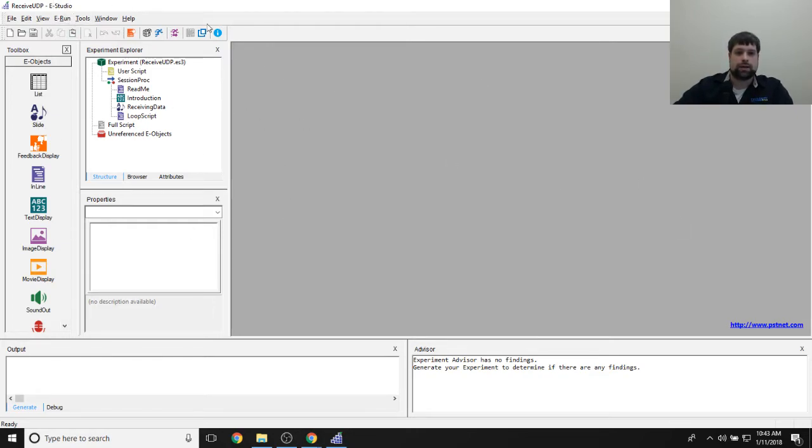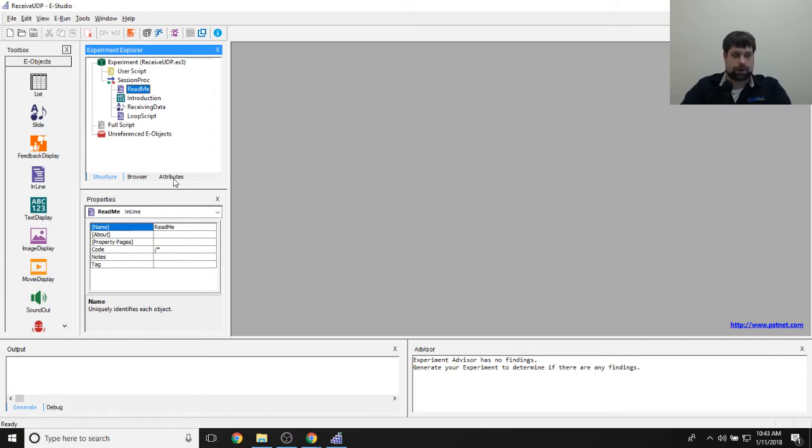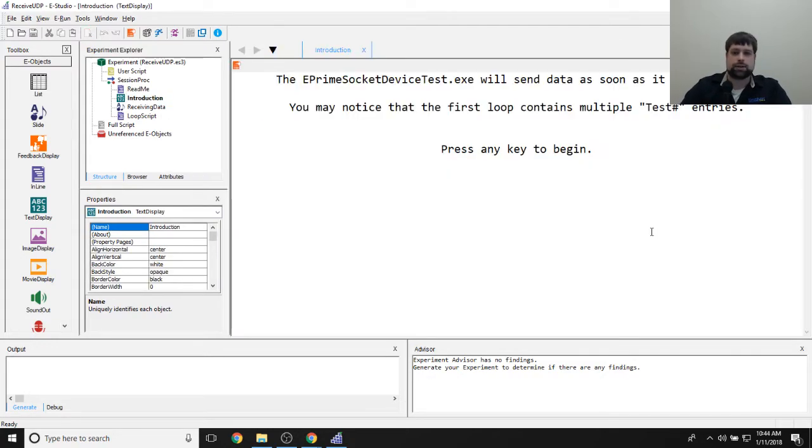Now, like the last one, this one has a README, but I'll just go straight through the experiment structure for you guys. The README we're going to get to at the end because it'll talk about the external application as well. I have my introduction, which says the ePrime socket device test.exe will send data as soon as it's connected. You may notice that the first loop contains multiple test number entries. Press any key to begin.